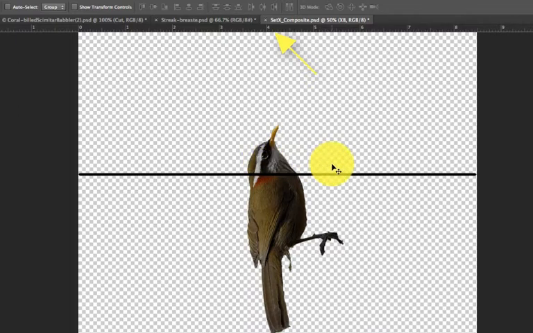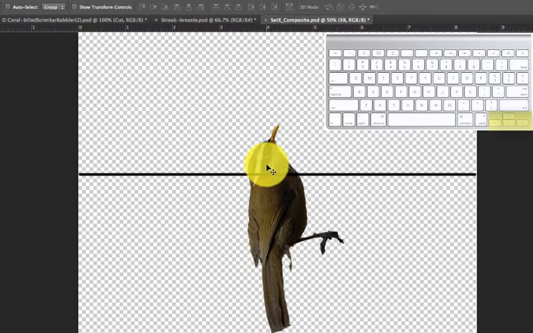At any point too, if you want to do slight adjustments, you can use the arrow keys on the keyboard, up and down, side to side, to move your bird around on the screen.